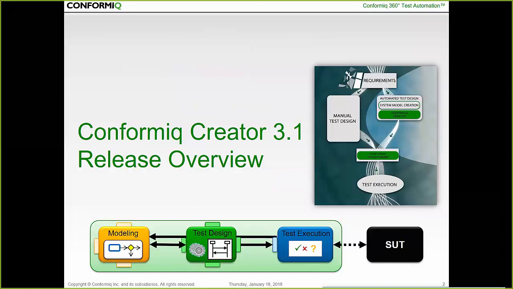Okay, so welcome to the Creator 3.1 release overview webinar. In this webinar, we want to demonstrate quickly some of the new features that have come up in this new major release of Conformiq Creator.